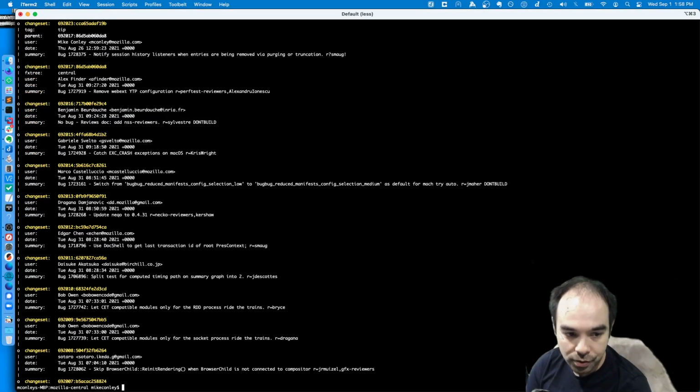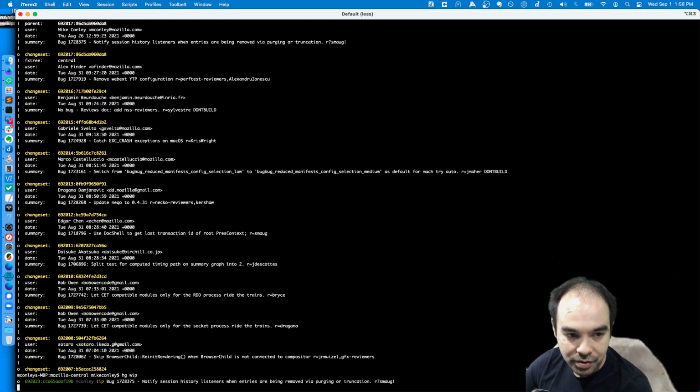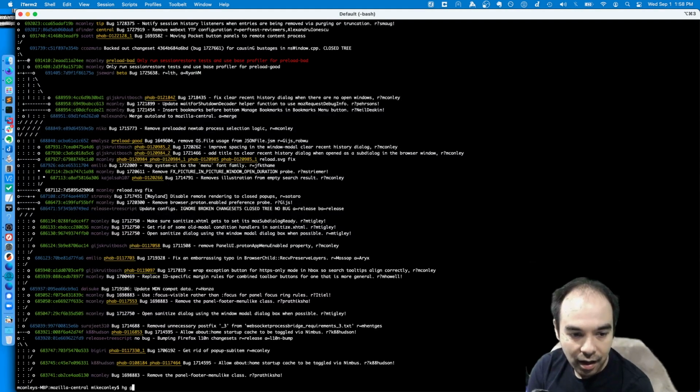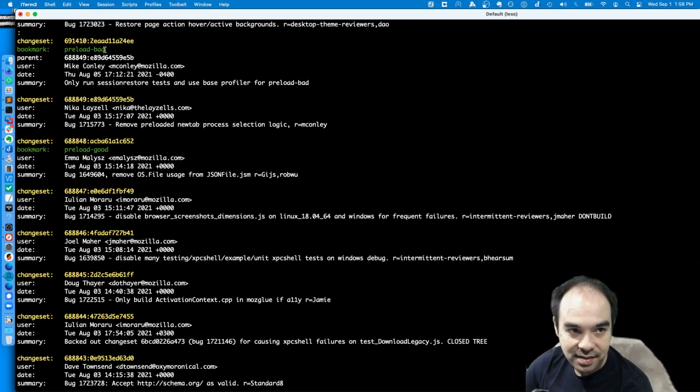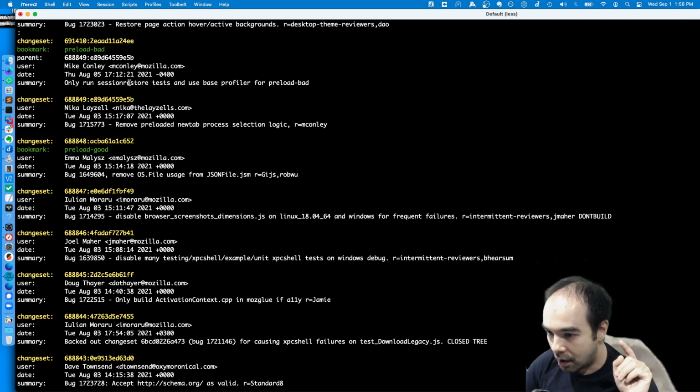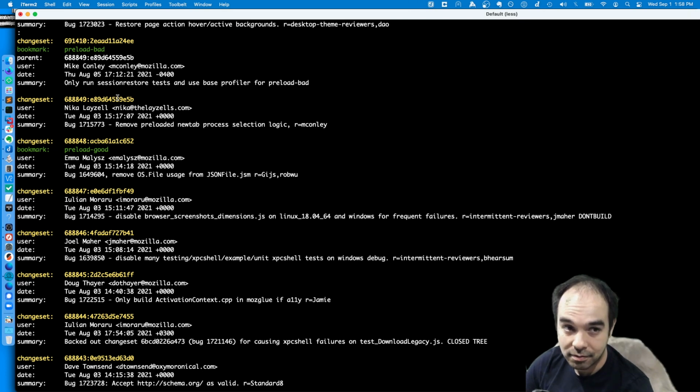So what we can do is take a look at where I am in the tree right now. Hang on. I am at the point in the tree where the regression exists. So I'm going to push this to try to do the performance test, but I'm also going to do the work of reverting the static prefs part and seeing if that fixes the regression.